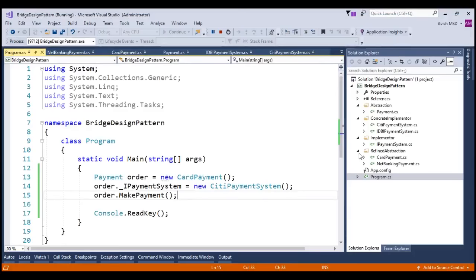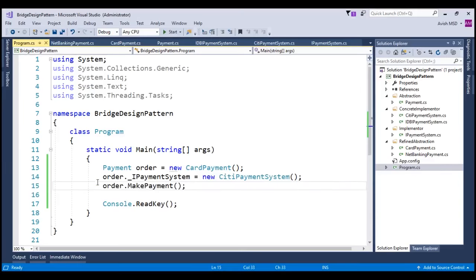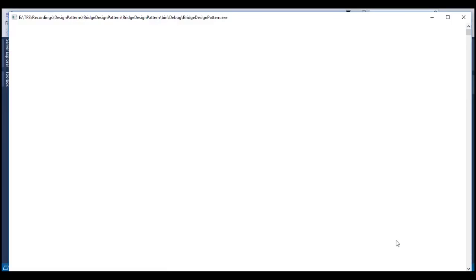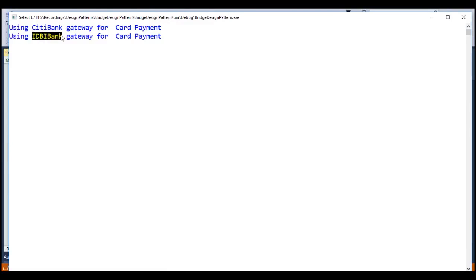Similarly, we can assign the IDBI payment system based on the availability. Now let's say we have the IDBI system available at runtime. So the simple way to decouple is to create a new IDBI payment system. And let's run this application again. Notice that we have the IDBI payment gateway for the card payment.